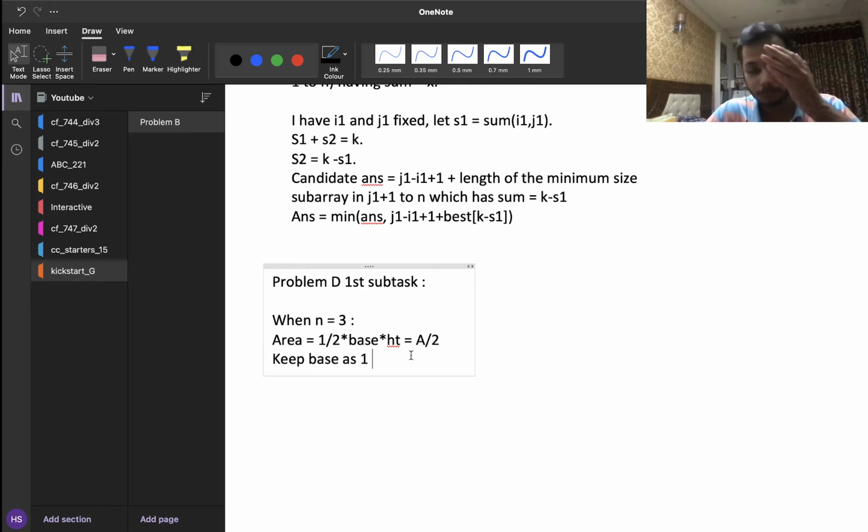So I know that an answer is possible for any type of triangle, right? So why not just make a 1 cross 1 square, and on top of it place a triangle, and once you are done with it, you just forget about this middle one. So basically what I'm doing is I'm forgetting about this middle line, and finally I'll be left with this figure, right?